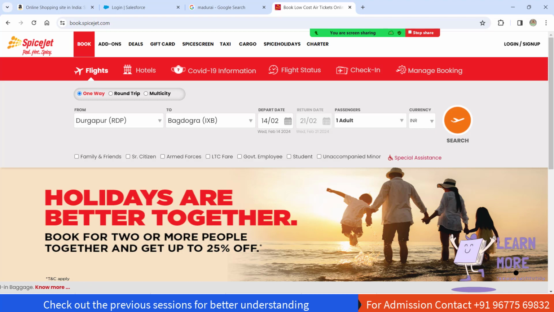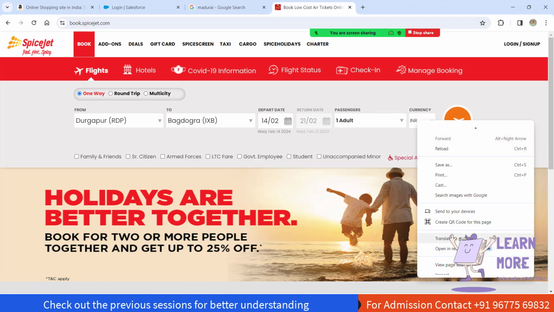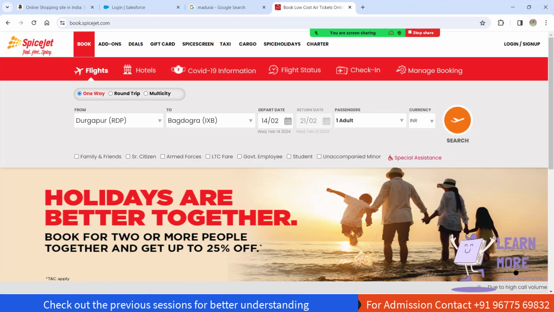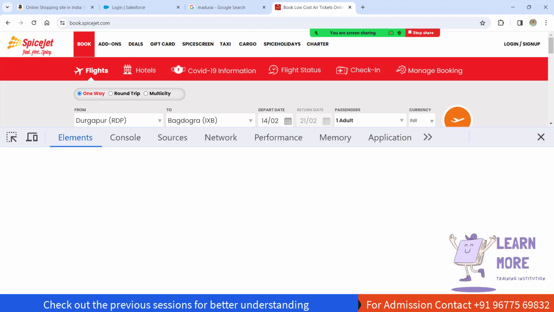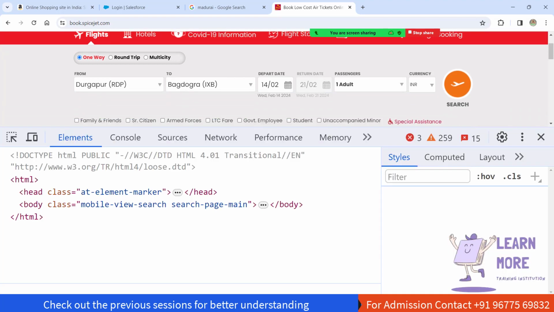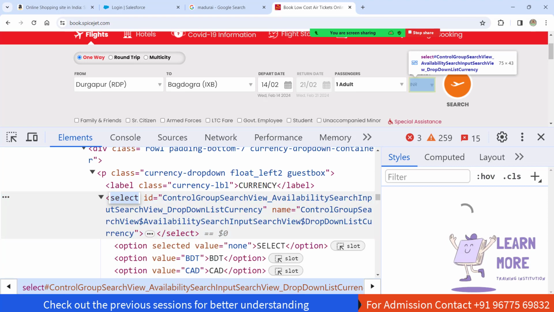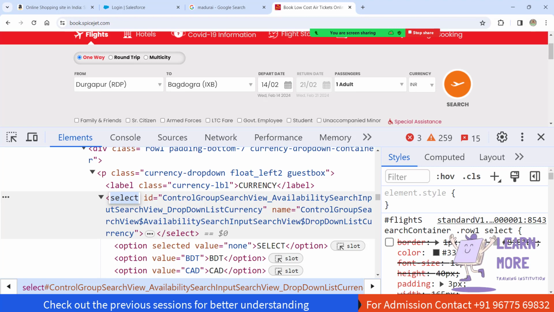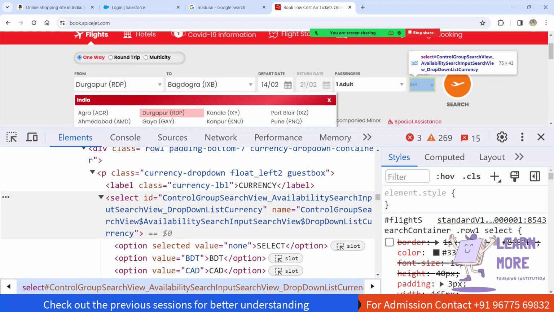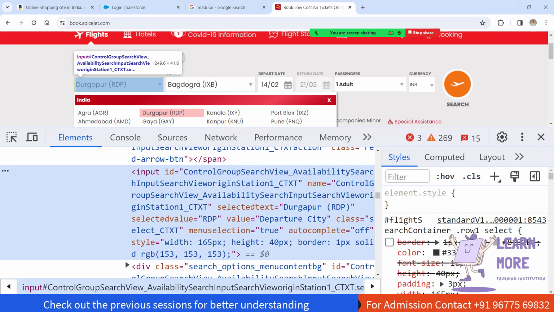Let's say I right click and inspect this currency drop down. If I inspect it, it starts with the tag called select. You could see it is starting with the tag called select. So if it starts with the select tag, we call it a static drop down. And if I right click and inspect this from drop down or to drop down, it is starting with the tag called input.